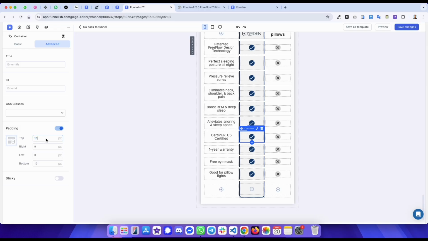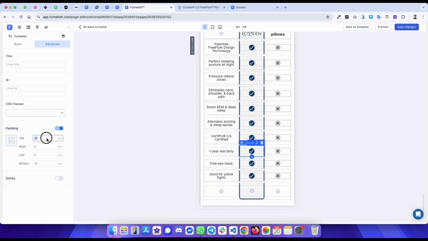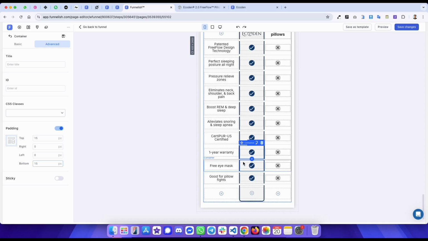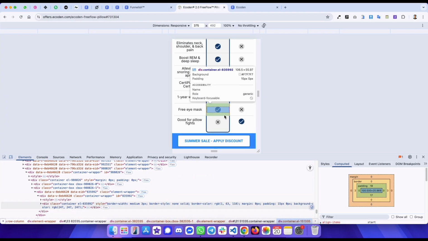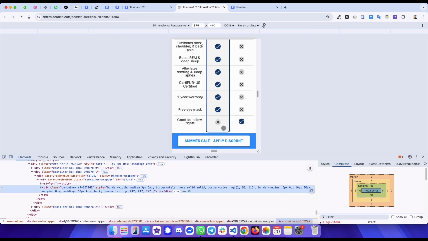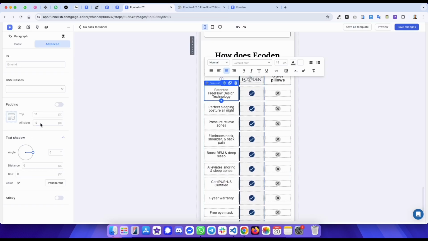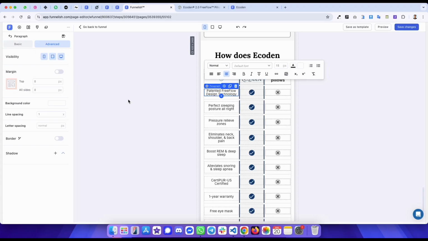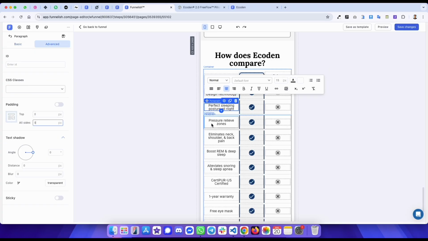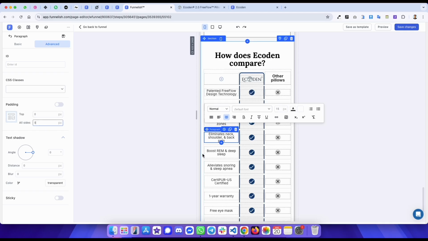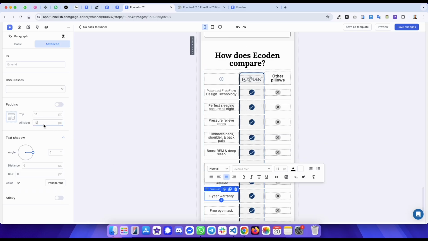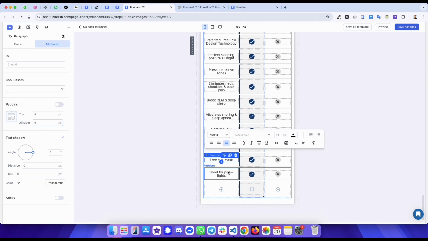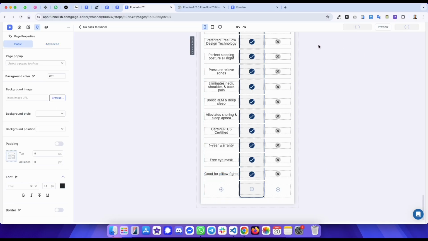We can add 15 pixel padding top and bottom on all containers. Just this one will be 10 pixel padding top. Yeah, and if we want we can remove padding. We have to remove padding from this text. Now let's see the preview.